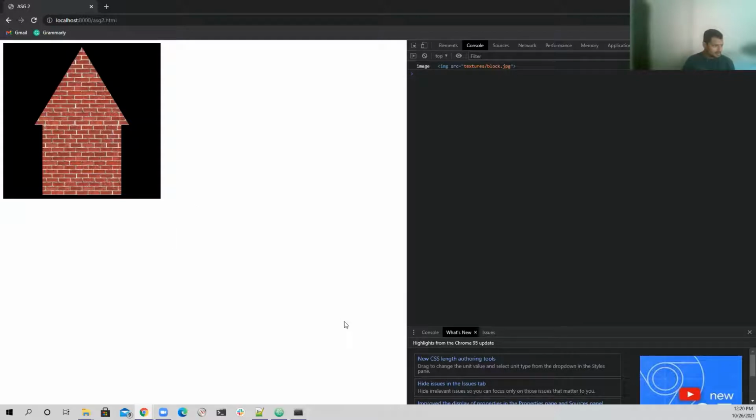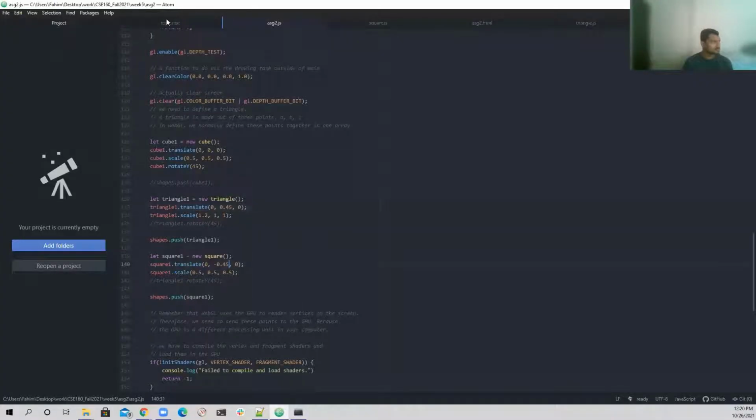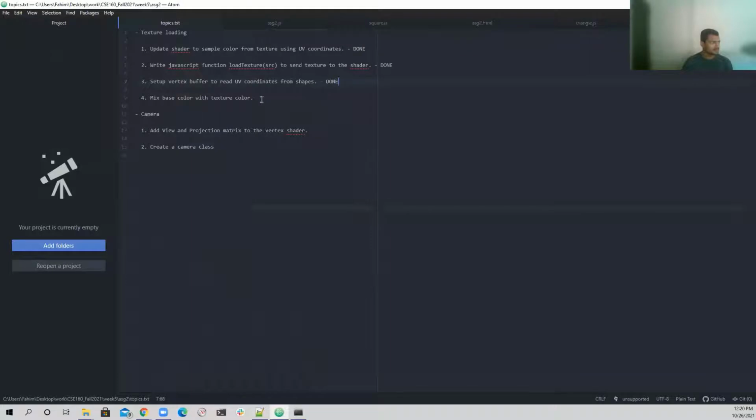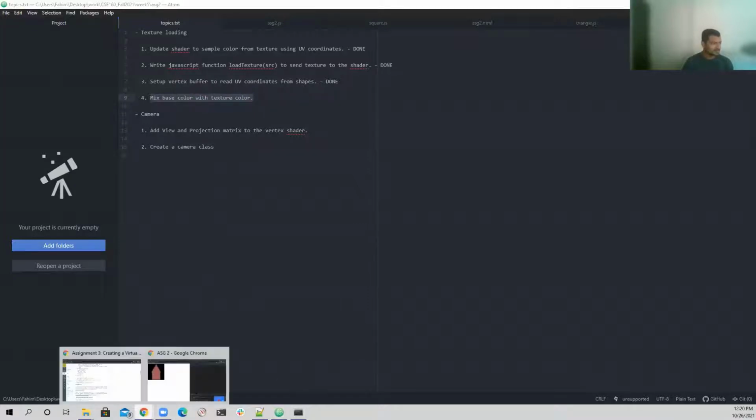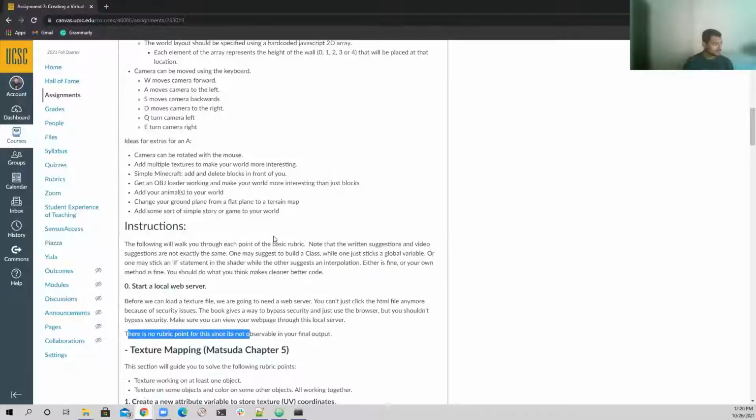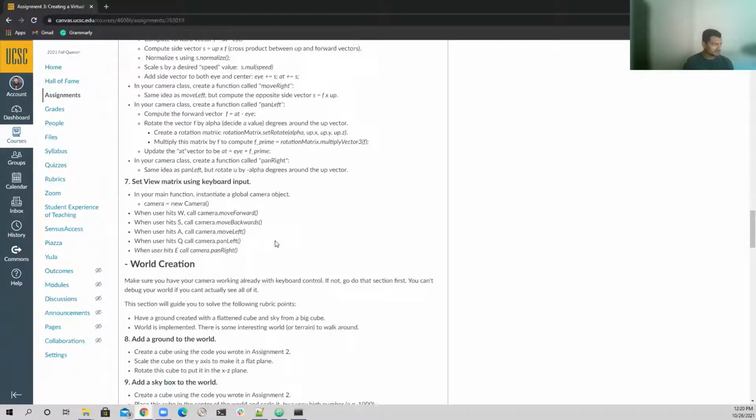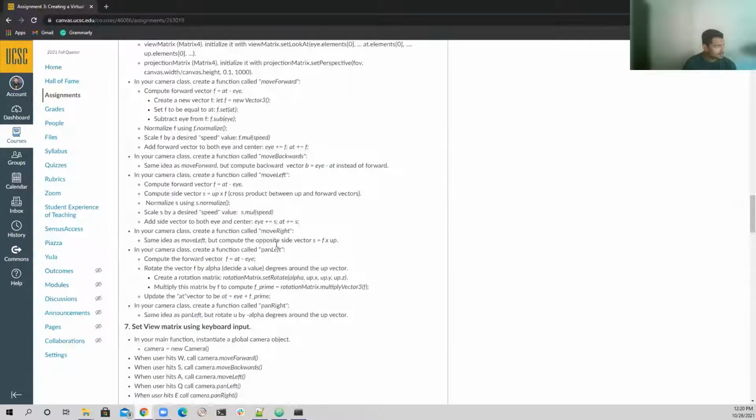So now we are done with this texture loading part. Mixing base color with the texture color. So this is just adding more colors, right? And this is exactly the instruction given here on how to interpolate between two colors.